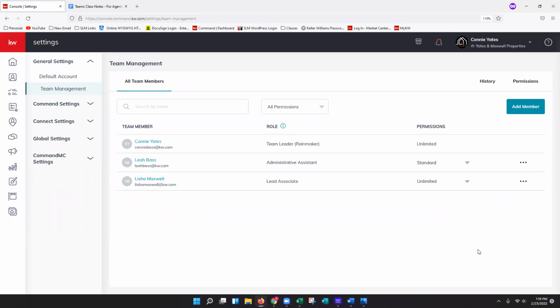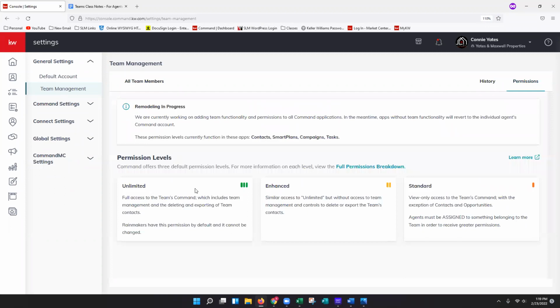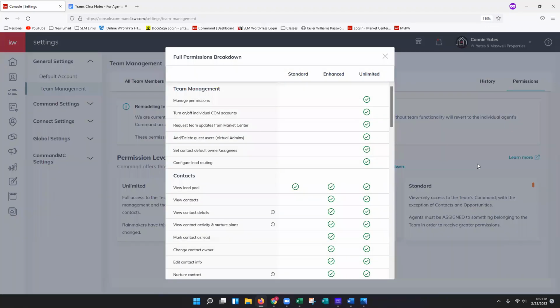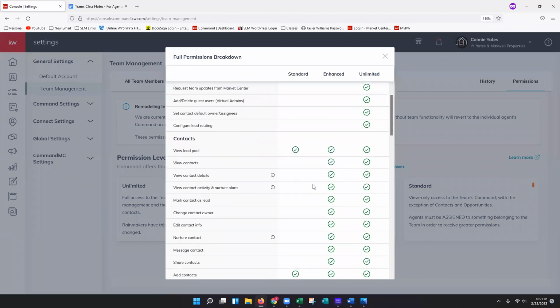As far as the permissions breakdown, if you are signed in as a Rainmaker, you do have access to the team management tab and then the permissions tab, which will give you kind of like a brief overview of each section as well as full permissions. The full permissions is essentially a bullet point list that's going to break down exactly what each permission has access to. So you'll notice team management is only unlimited.